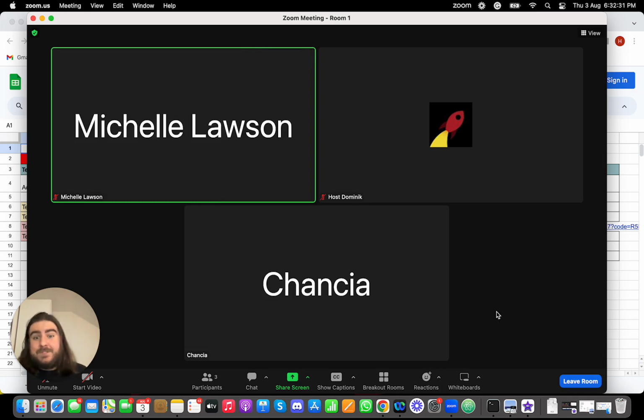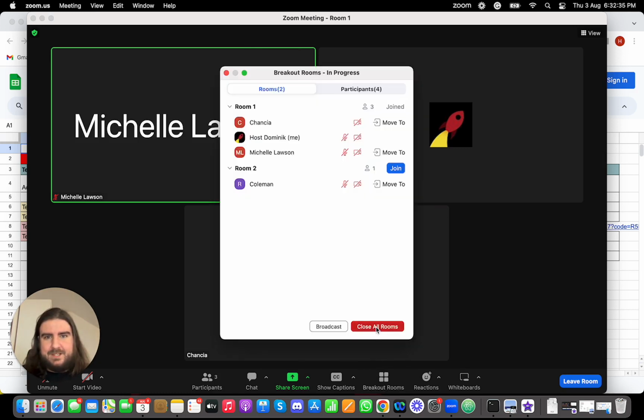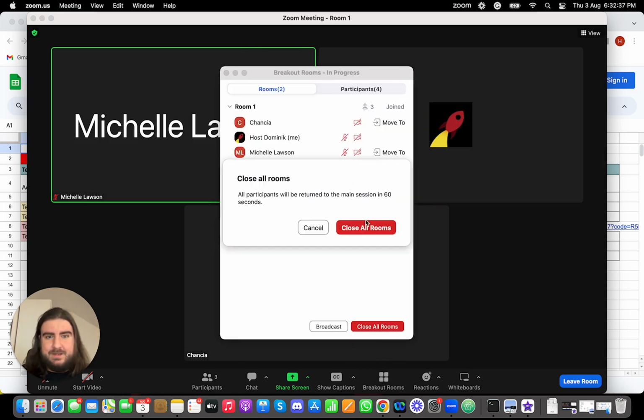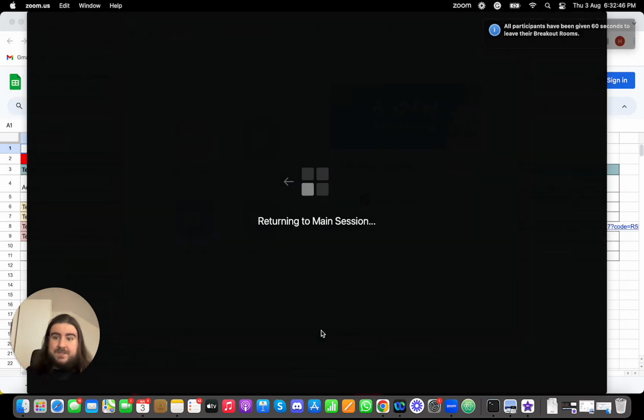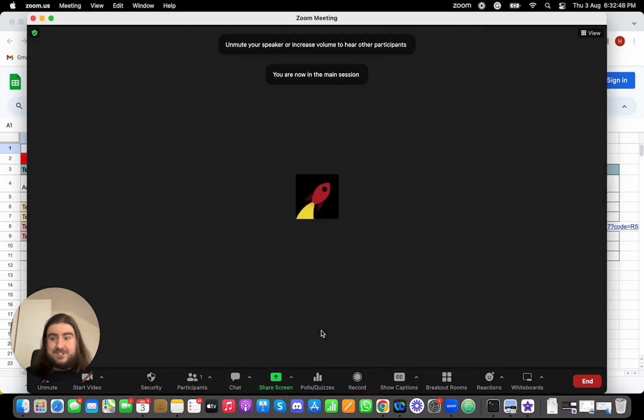Now let's talk about closing the breakout rooms. What you need to do is click on the breakout rooms button and click on close all rooms. Well, for us, we had the timer set to 60 seconds, so it'll close the rooms in 60 seconds, but participants have the option to leave the breakout room if they so desire and jump back to the main session a bit earlier.